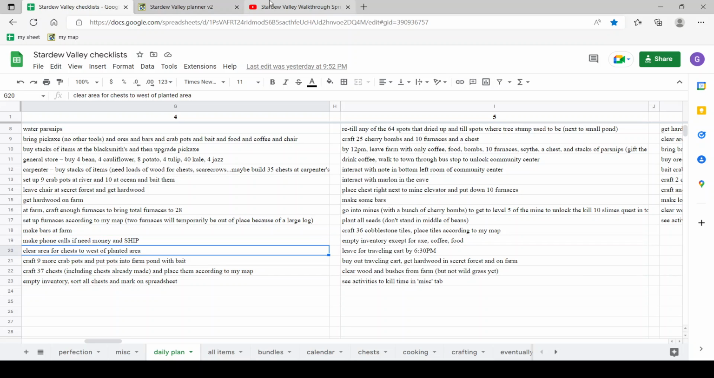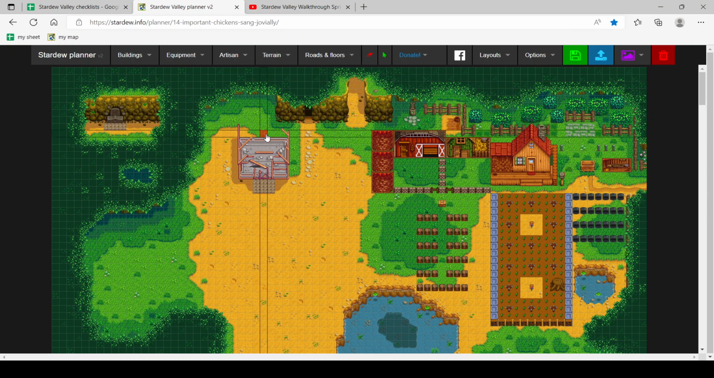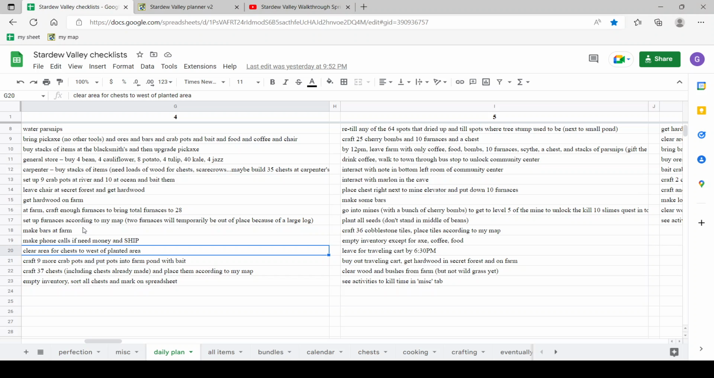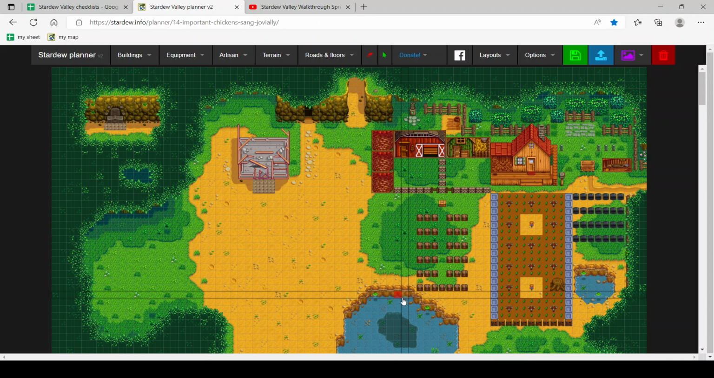Clear the area for the chests to the west of the planted area. So here's the planting area, and here's where I recommend you put all the chests. In this particular pattern, there's where the extra shipping bin is placed. And then craft 9 more crab pots, put them into the farm pond. So I think we're gonna put them like here and over here.